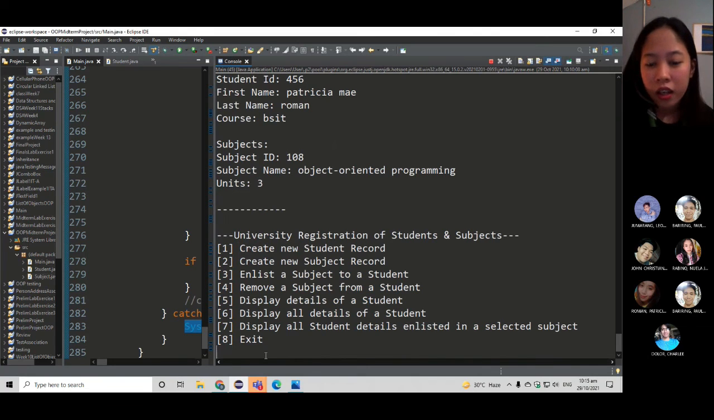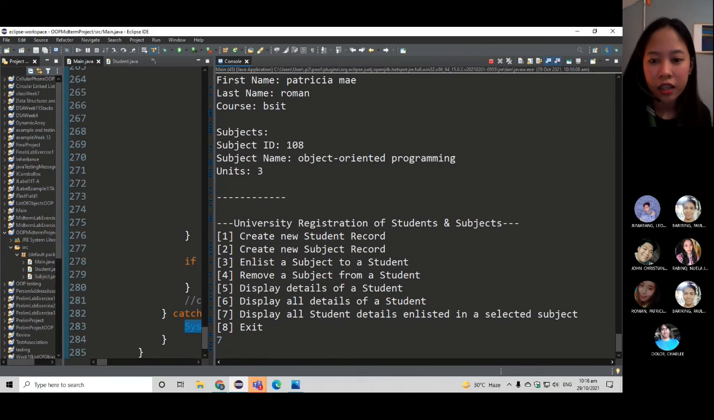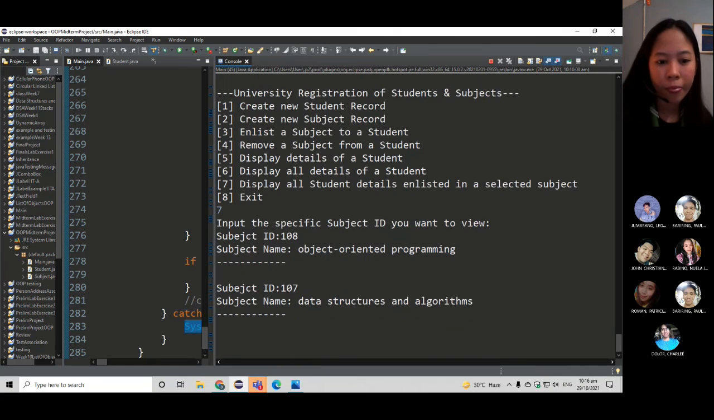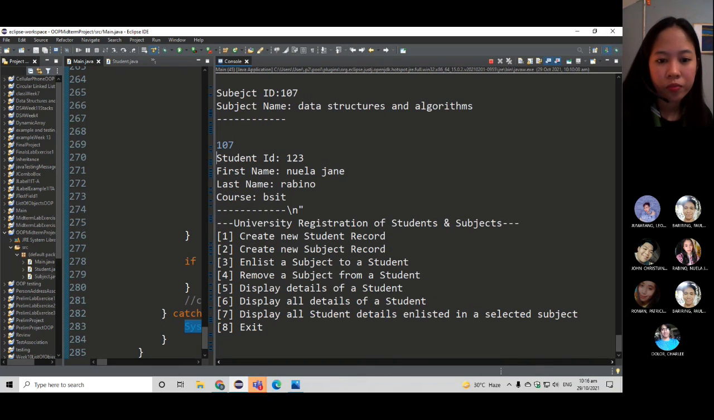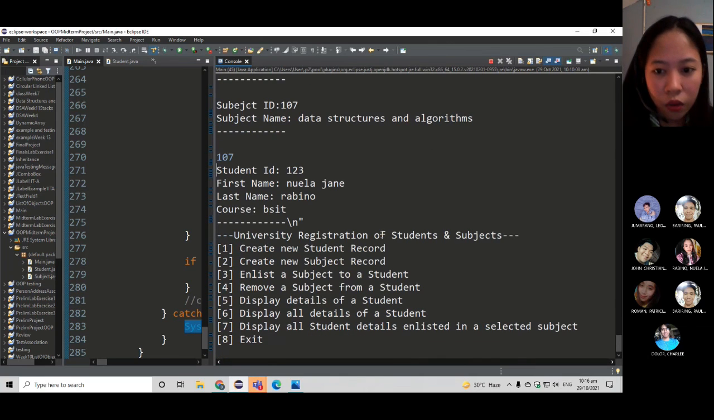Now let us choose option number 7 to see the student details enlisted in a specific subject. As we enter option number 7, it will display the subject records. Let us input subject ID 107. And you will see that only student ID 123 has the subject Data Structures and Algorithms.